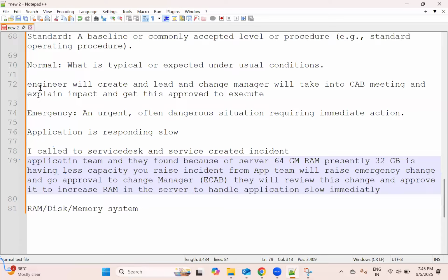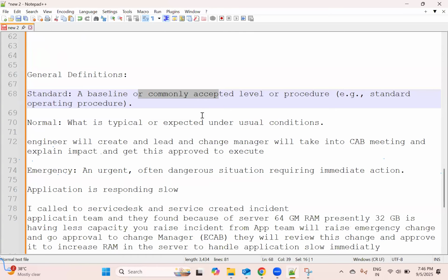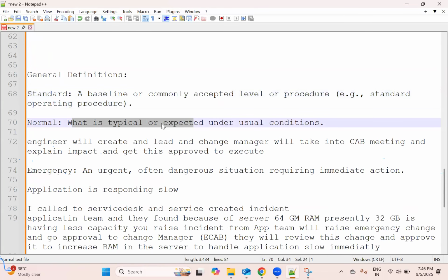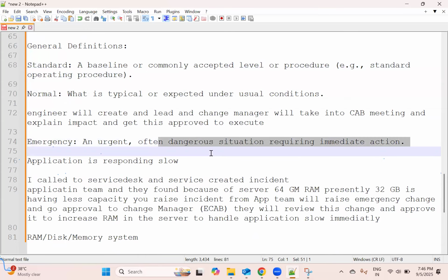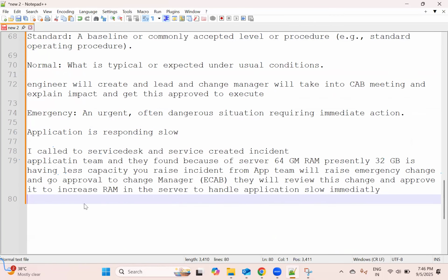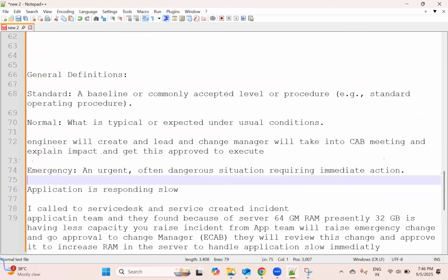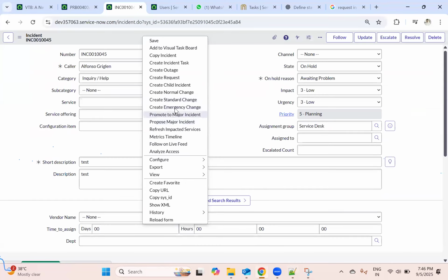Okay, so normal change is a planned change. Standard change is a standard process, standard accepted procedures, which you would be executing monthly or weekly. Emergency change is unplanned, where you need to immediately increase the power or capacity, which is called emergency change. So let's go back again. Here you have multiple options: normal change, standard change, emergency change, and we discussed promote and propose.